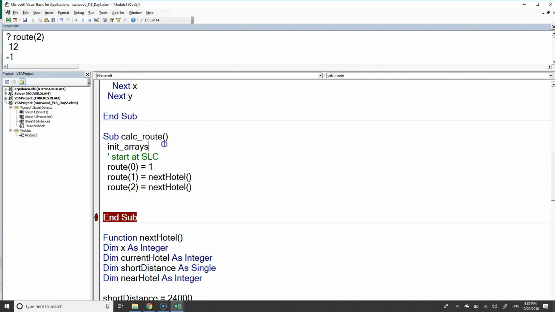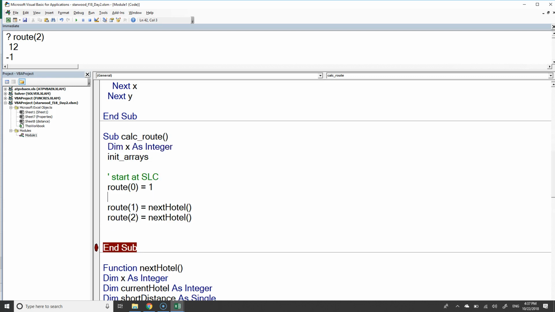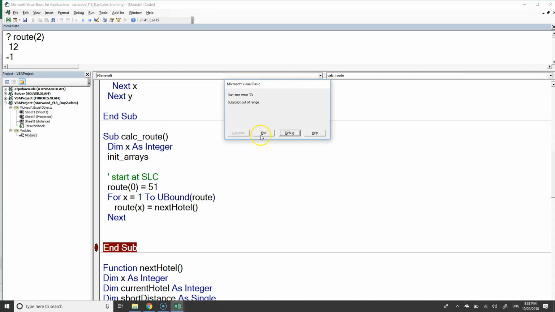I'm going to declare another variable here to control my loop, at the very top. Dim x as an integer. I need my route, I need start Salt Lake out of the loop, but the rest of these are just the same. For x equals 1 to the upper boundary of my route. Next. And now route sub x. If I run this now, it should give me a subscript out of range.